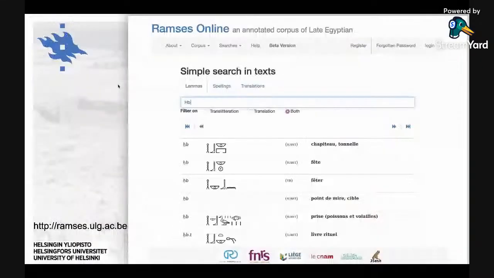Now, Ramses Online is an interface built by the Ramses project at the University of Liège. And it contains texts written in Late Egyptian, which is the language used during the New Kingdom. So at the time Deir el-Medina was occupied. This interface was published in 2015, but is still now a beta version. The Ramses project has been continuing to produce annotated Late Egyptian texts. They just do not seem to be in the online portal.